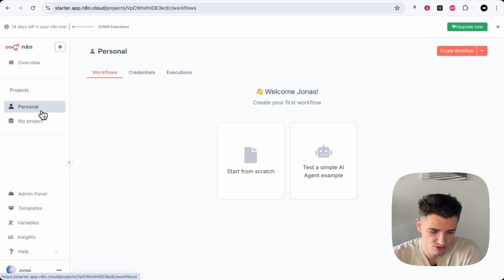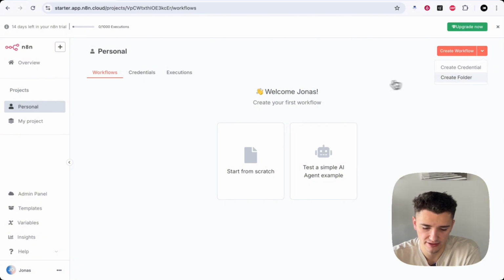We'll go into personal right now, but you can start to add a bunch of different projects where you can segment your workflows and so forth. And under an empty project, we'll see two options here: start from scratch or test a simple AI agent example. On the top right-hand side here, we'll again see create workflow or create credentials or create a folder.